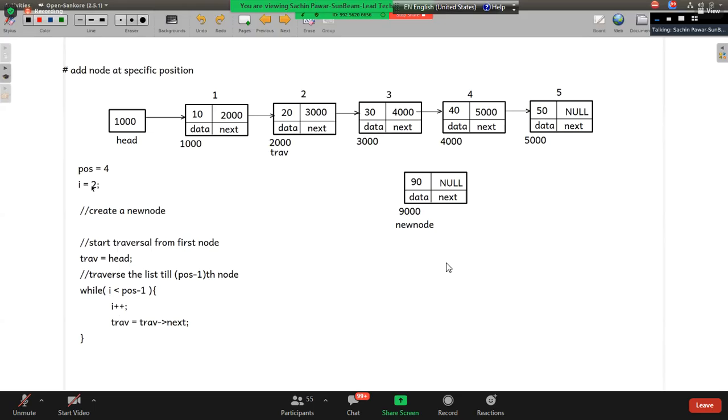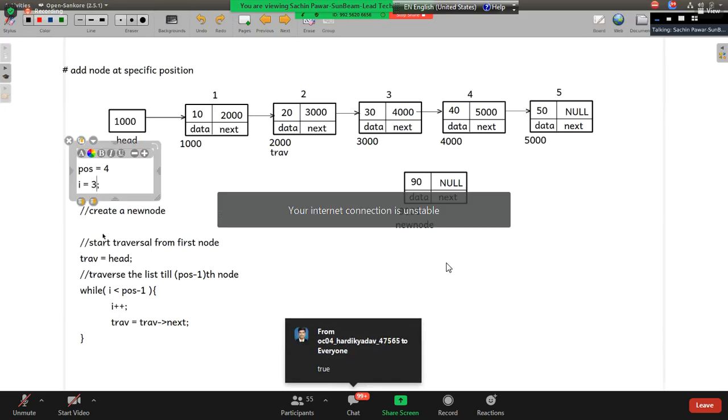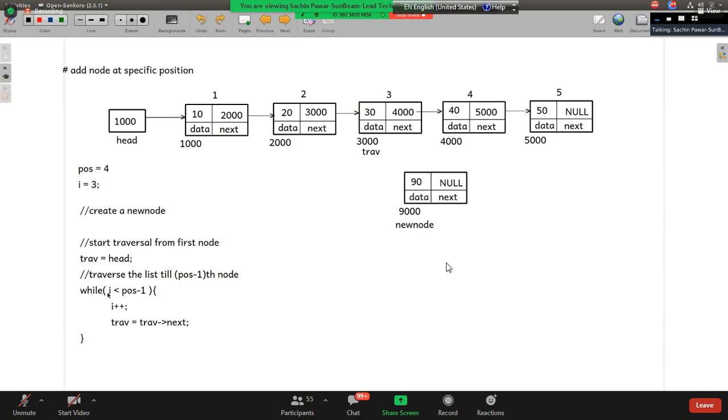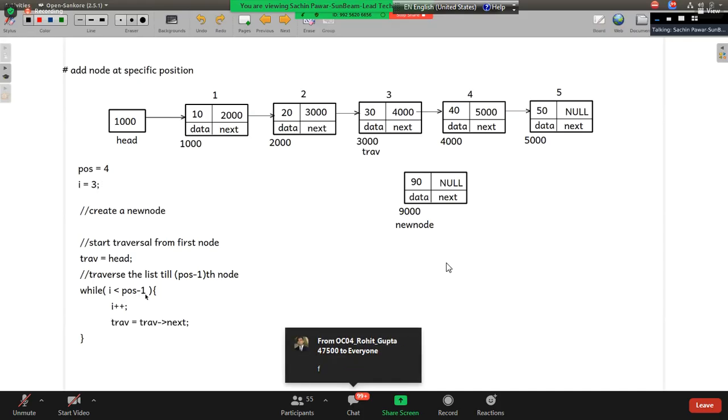Control comes inside the while loop. I plus plus. Value of I becomes 3. And trav is equal to trav next. And hence trav also moves to the next node. Right? Now next iteration. Value of I is what? 3. Is 3 less than 3? Hello friends, true or false? 3 is less than 3. False. And hence, yes, the trav pointer will stop over here.